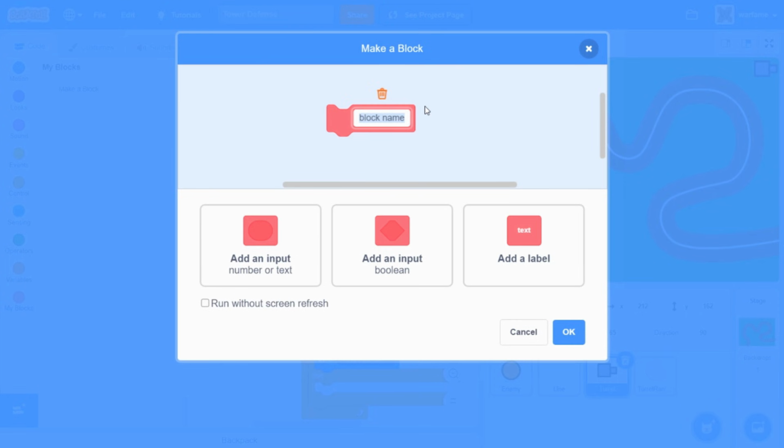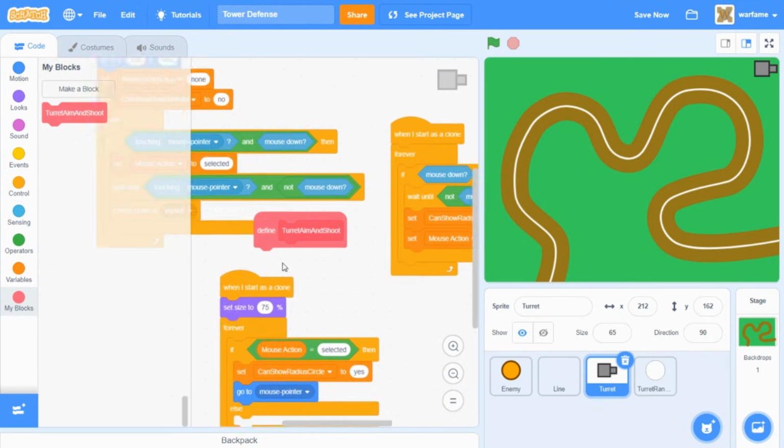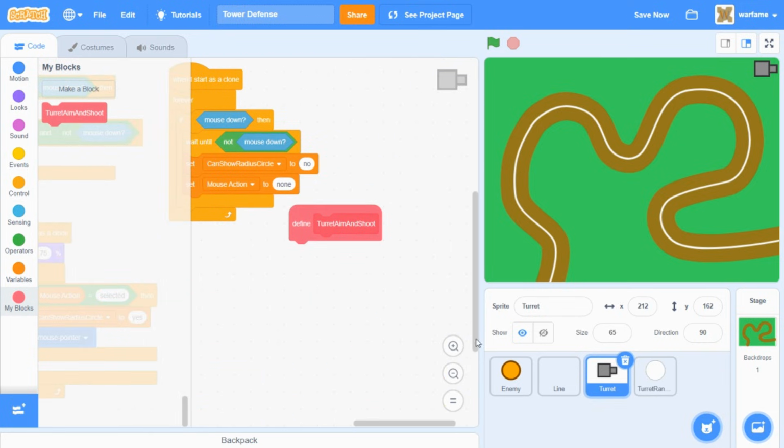And I'll call this something like turret, aim, and shoot. So turret, aim, and shoot. And then I'll click the OK button. And of course, this custom block is going to handle all of the aiming and shooting for the turret. So I'm going to drag this over here.